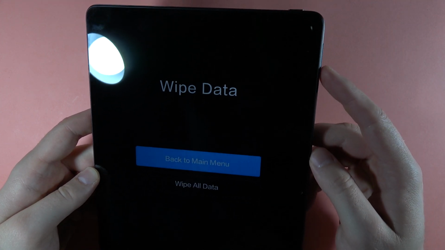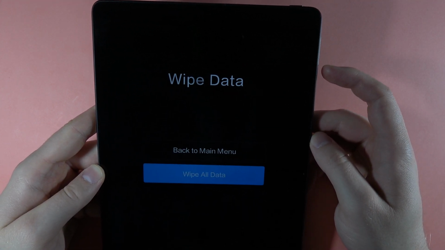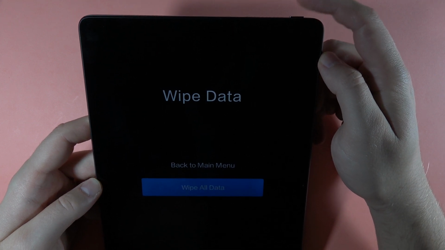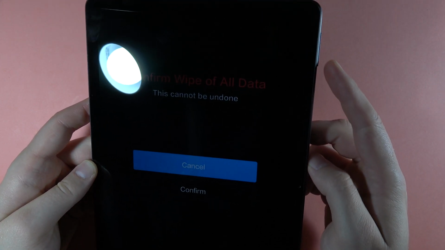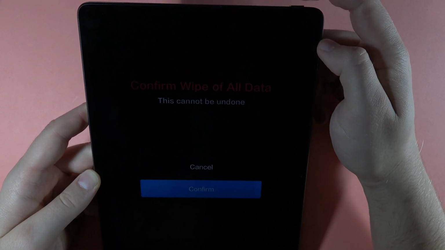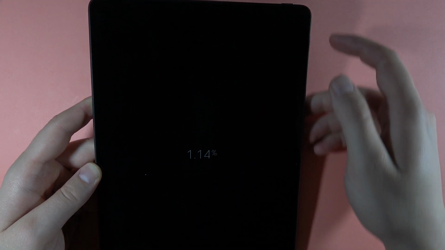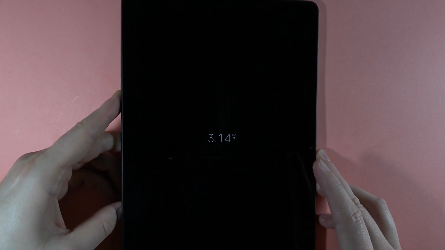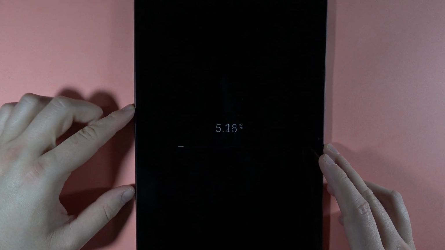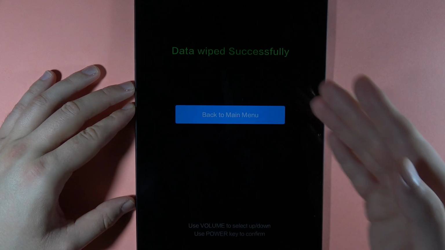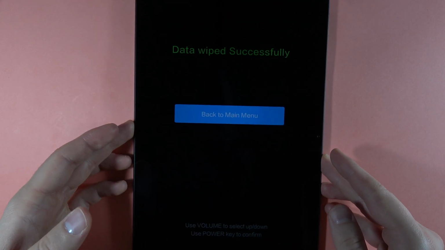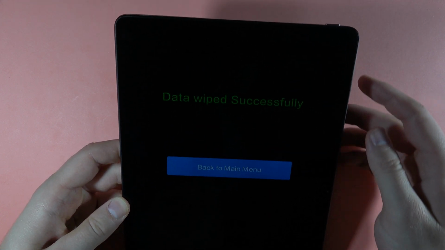Then scroll one more time with the volume down button to wipe all data and click on the power button. Then scroll down one more time and select confirm with the power button. And right now our device is going to be completely reset.